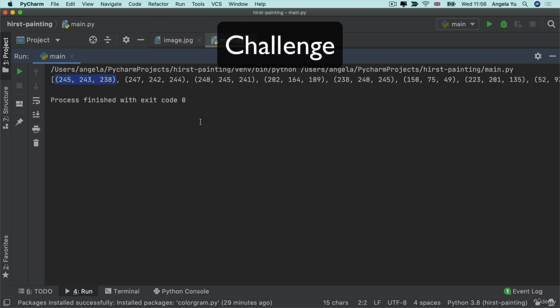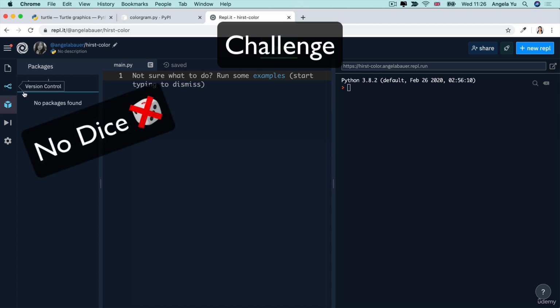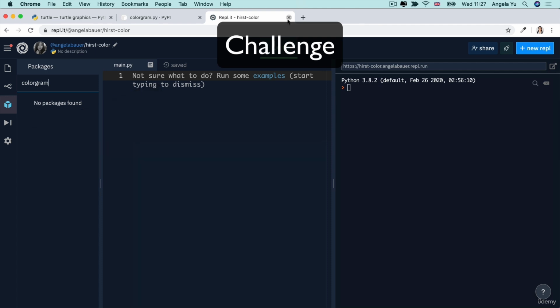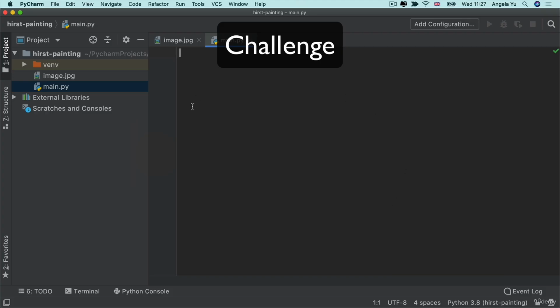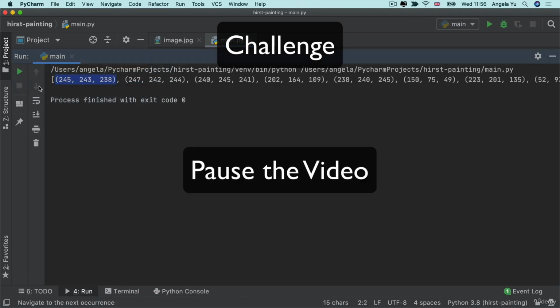It might take a little bit of wrangling and a little bit of thought, but just before you get started, here's a quick heads up. I noticed that when I was testing this on Replit and when I searched for Colorgram in the packages, I couldn't actually find the package to install into the project. So this is another good reason for using PyCharm. It just gives you all the professional tools and it has access to all the things that you need. Pause the video and complete this challenge.